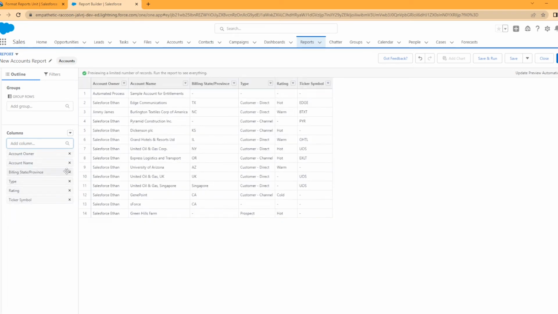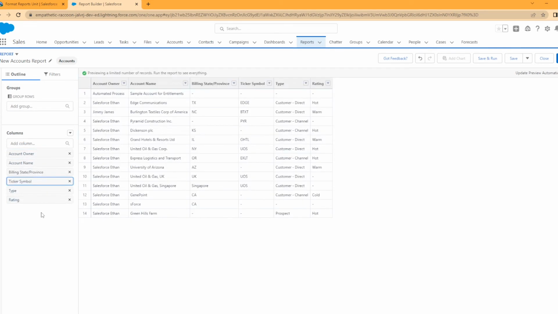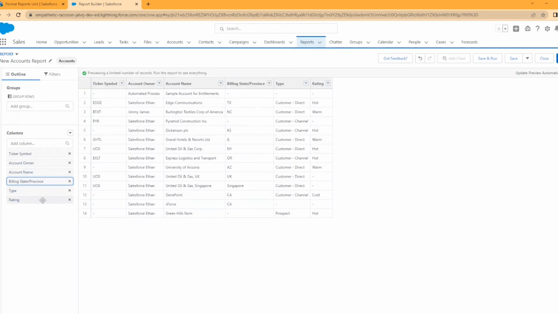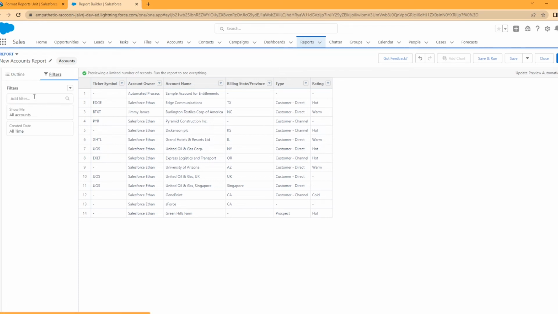Okay, we got some information here. So we have the ticker symbol and I want to move it up here. You can click and drag your fields here to different sections. So if you want the ticker symbol to be first, you can drag it up to the top. You can rearrange things as you want. So under the filters, you can also add other filters in here too.